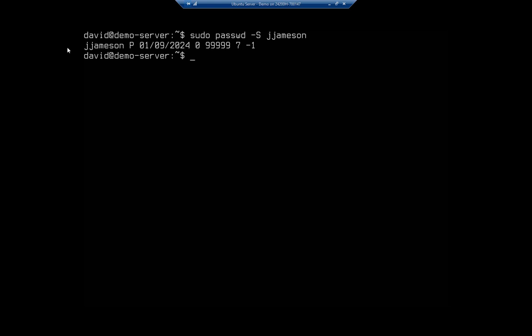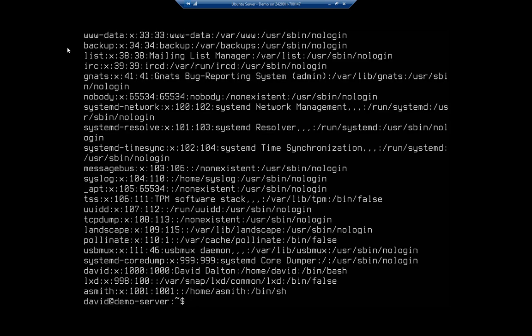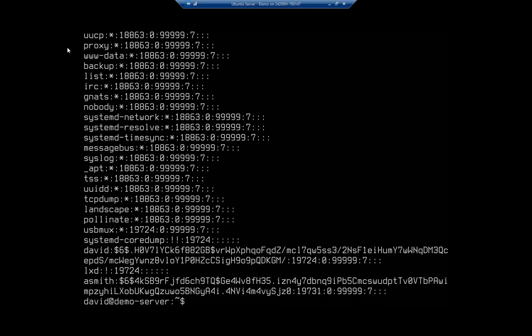So let's talk about removing a user. Let's say I want to get rid of a user. So I'm going to remove jjameson. Our command is userdel. Forgot I have to sudo that one. sudo userdel, or user delete, and I'm just going to delete jjameson, and that takes out my user. So if I cat /etc/passwd, we're going to see jjameson is gone. Same thing if I sudo cat /etc/shadow.